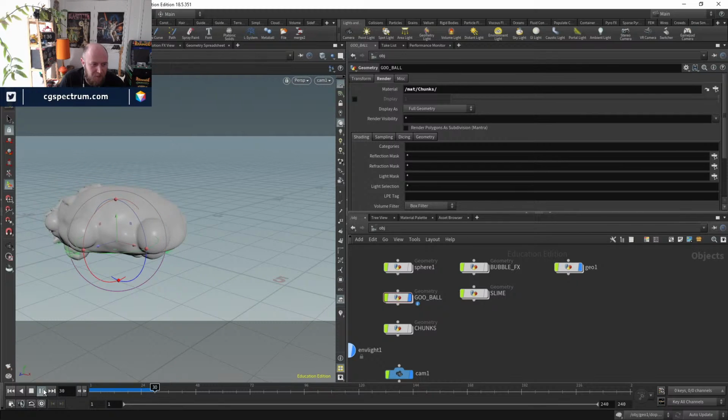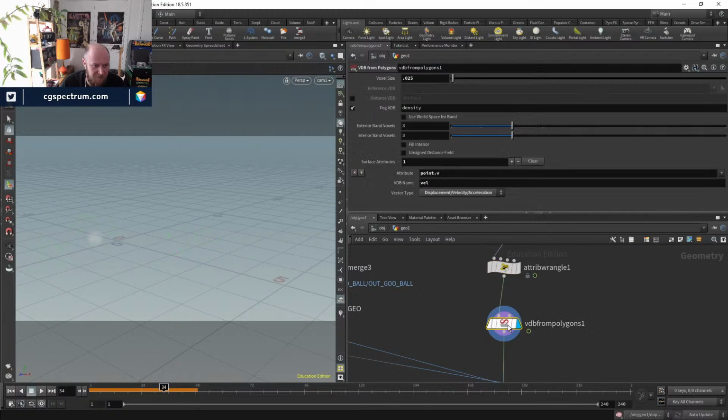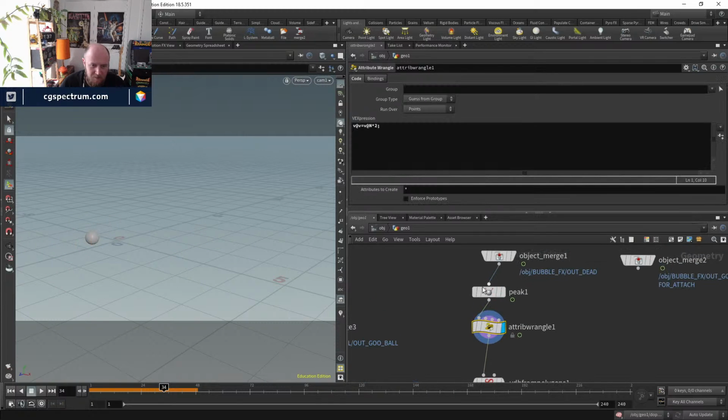There's definitely some refinement that needs to happen, I think. Oh, and look, now some of these bubbles aren't popping, which is a bit concerning. Let's have a look at why that might be. Here's our VDB. I think maybe our peak.